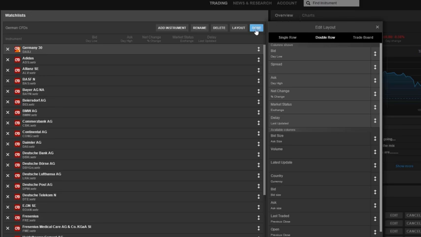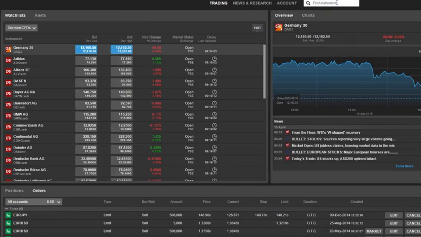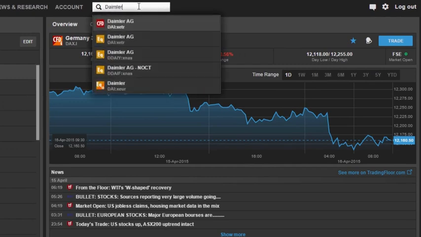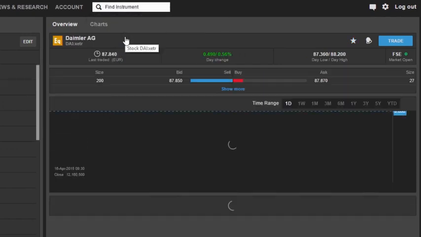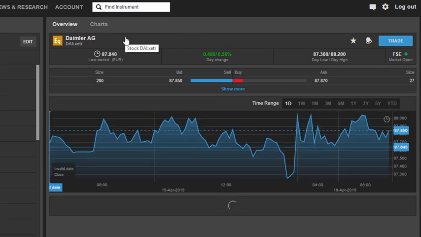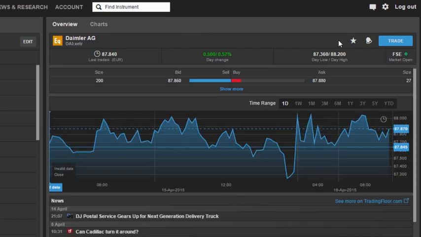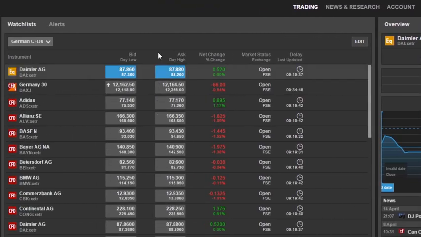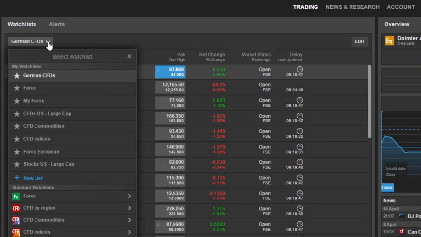Finally, a quick way to add instruments to the open watch list: select the instrument using the global search at the top of the platform. This opens the overview panel for the selection. Click on the favorites icon to add it to the top of the open watch list. Custom watch lists are now quickly available from the watch list selector and are also available on my smartphone and tablet.